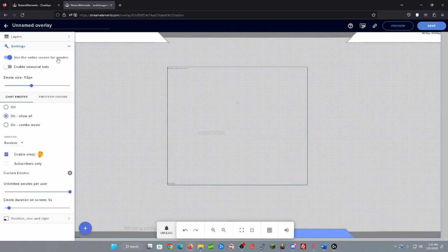I have used entire screen for emotes. You can turn that off and have it just in a box to where it'll just bounce around in a specific box. You can turn on seasonal hats for whenever it's Christmas and things like that. Chat emotes you'll have on as an option: off, on, or combo mode. Combo mode means whenever they've done the same emoji over and over, it'll pop up multiple times on the screen.